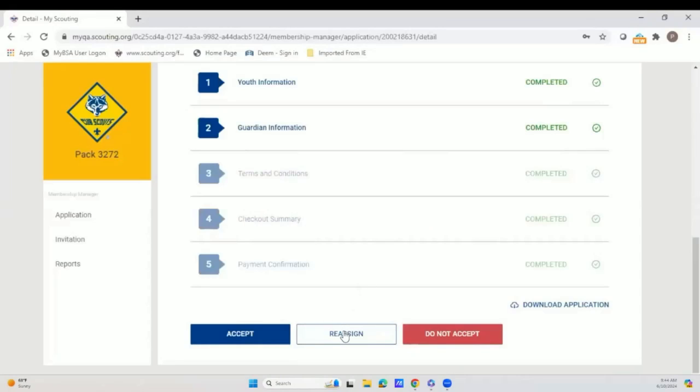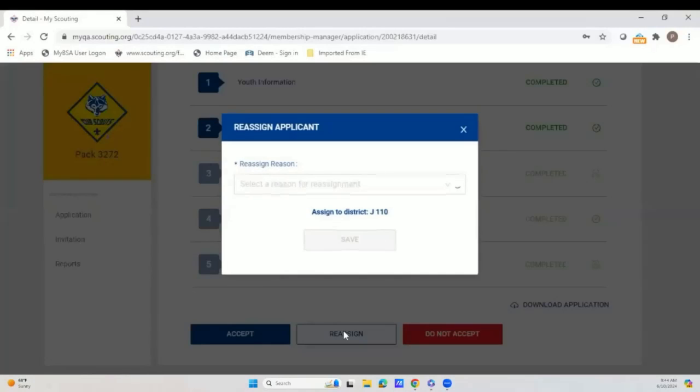If you select this action, you will be asked to confirm your selection. The next action is to reassign the applicant. You would select this option if your unit is not a good fit for the applicant. For example, if you have talked with a parent and your meeting nights will not fit their schedule, by selecting reassignment, this will allow the district to find another unit that better fits the person's needs. When you select reassignment, a box will pop up asking you to select a reason you are reassigning the applicant. Once you select a reason, you would hit save, and the application would be reassigned to the district.